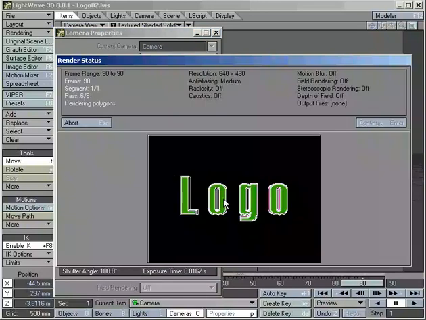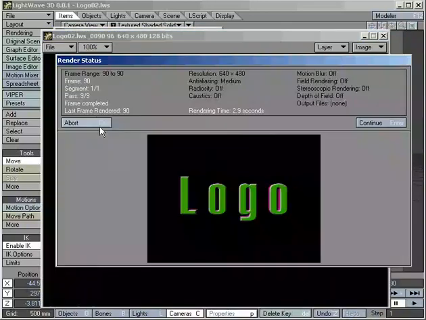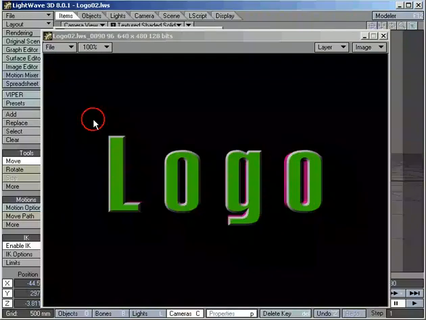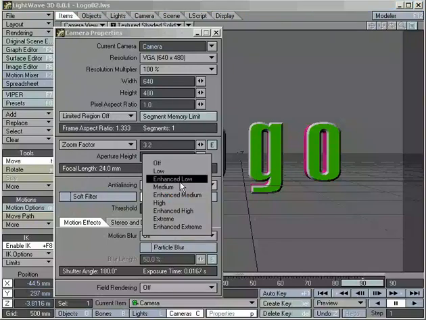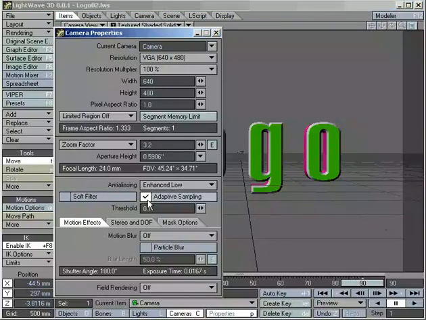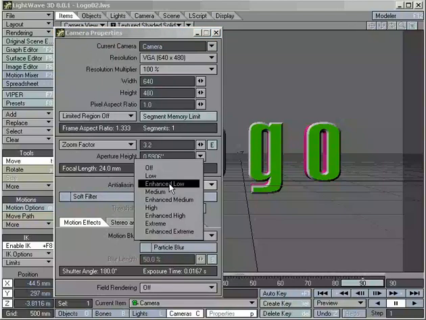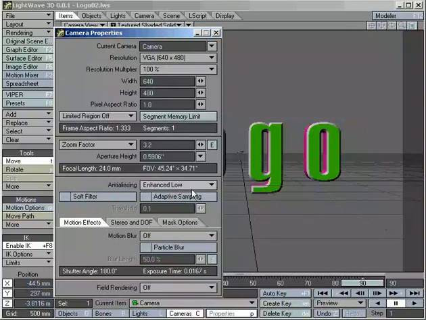What it does, it goes in and looks for the stair stepping and attempts to smudge it over. Sometimes it works. Some people like the look. This is definitely a per job decision. I suggest start with enhanced anti-aliasing or enhanced low and render a frame, take a look at it. If it looks good to you, if it looks good, it is good.